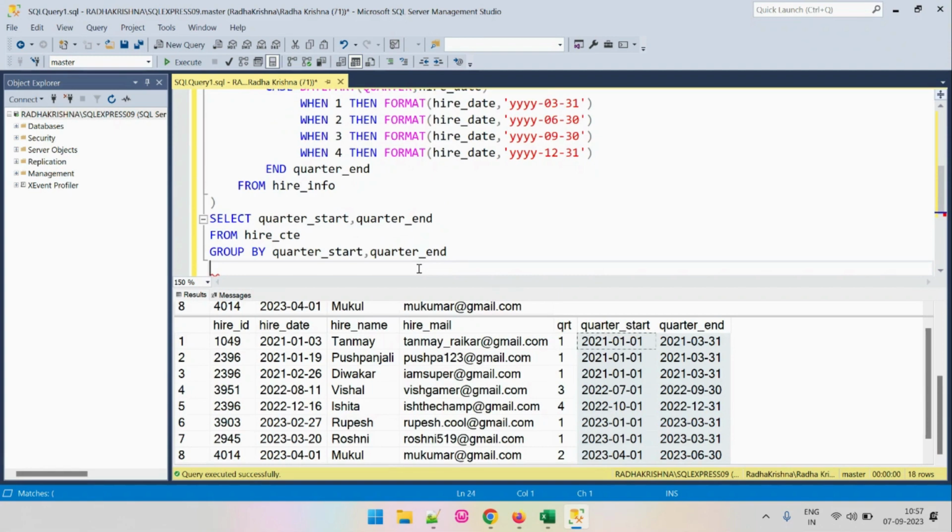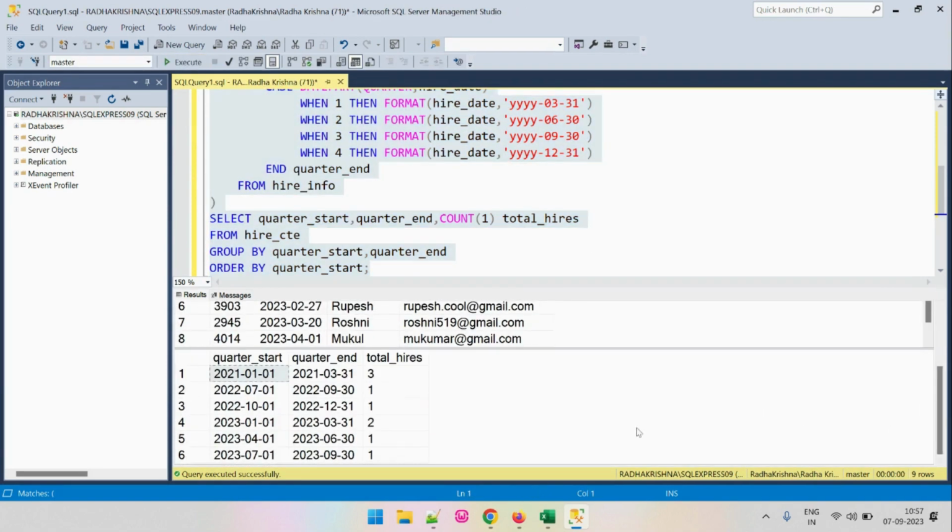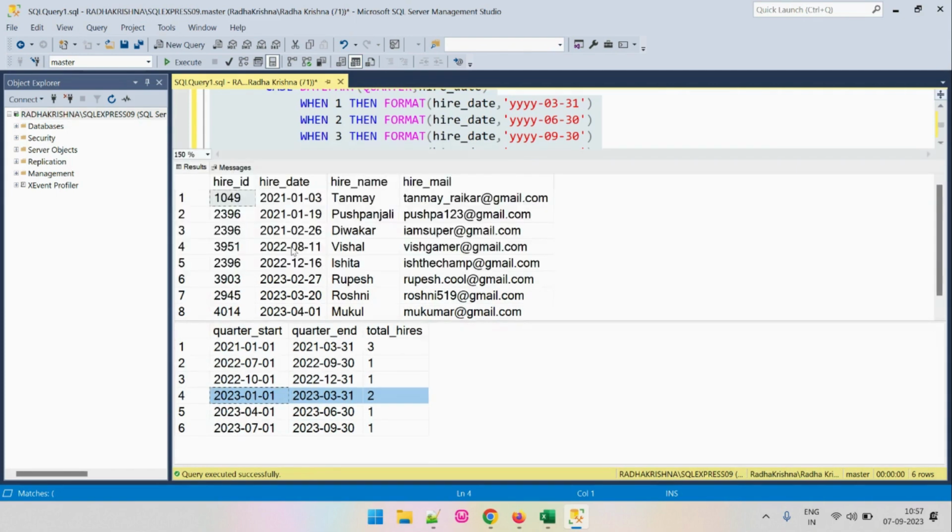Let's also order by the quarter start date so that it is easy to visualize. And finally, we will add the count, that is the number of entries present. We will call it total hires. Let's run and see the output. So this is the final output that we have. We have determined for each quarter how many employees got hired. So we have rightly determined the final result. Depending on the input, based on when the employees were hired, we have determined in which quarter how many employees got hired.